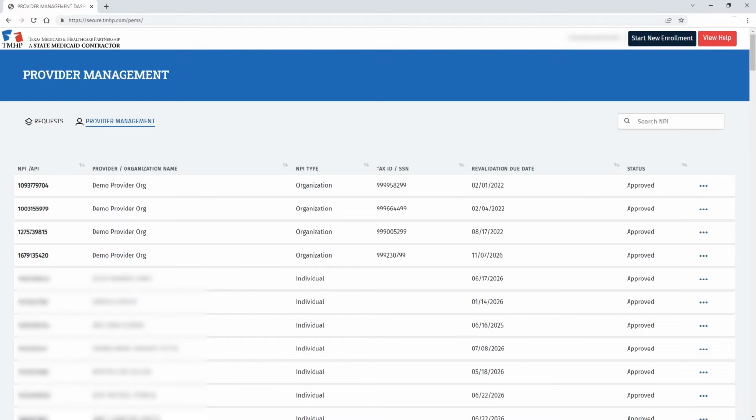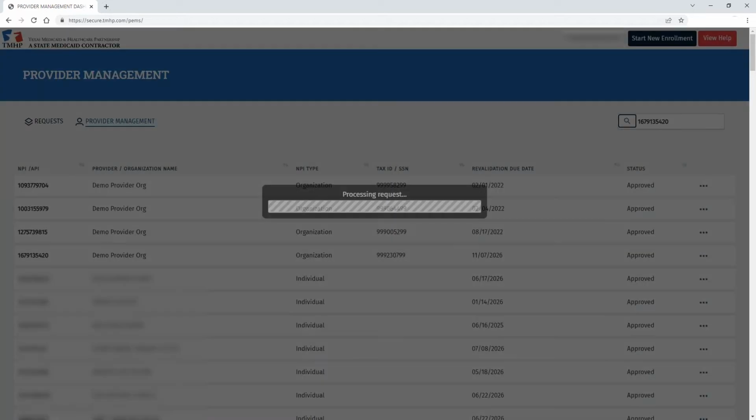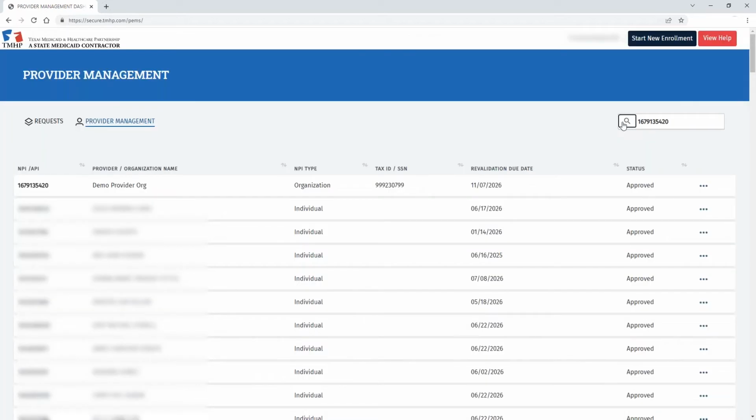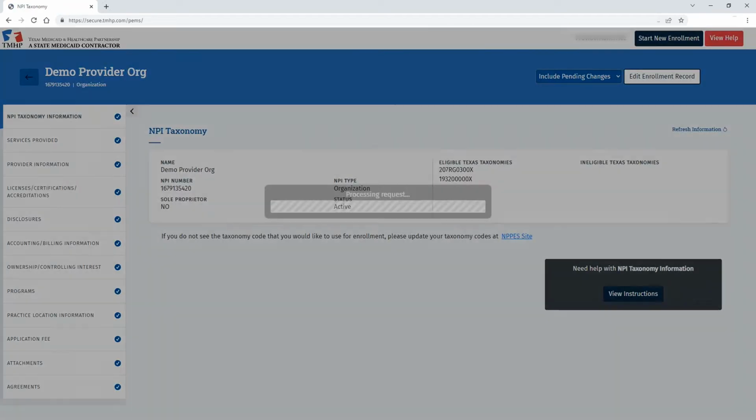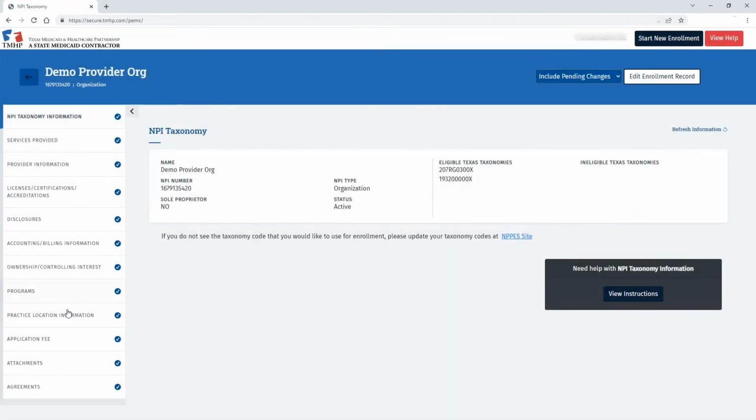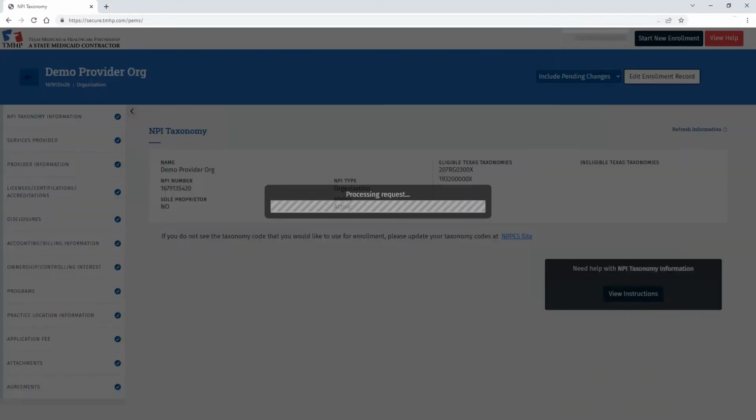If you have a long list, you can use the search NPI function, put in the NPI of the group and click the search button or click enter to return the results that you're looking for. Once that NPI is returned within the results, you'll click the ellipses to open up the group's enrollment record. Once you're within the group's enrollment record, using the left navigation, you'll be able to click on Practice Location Information.